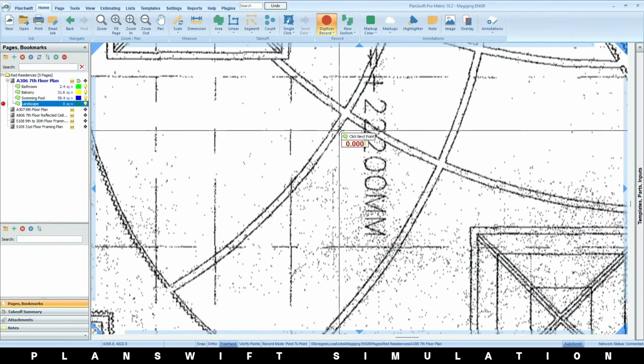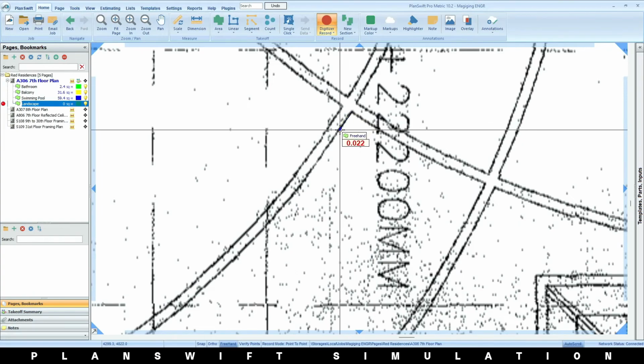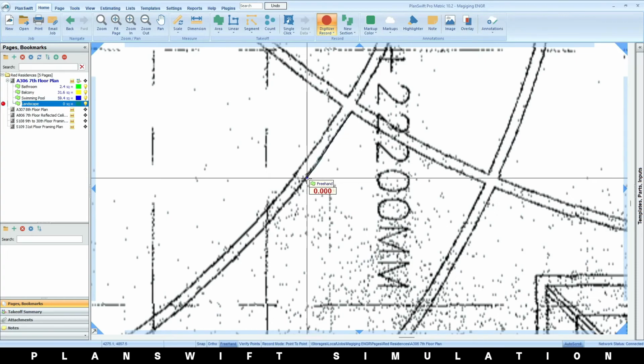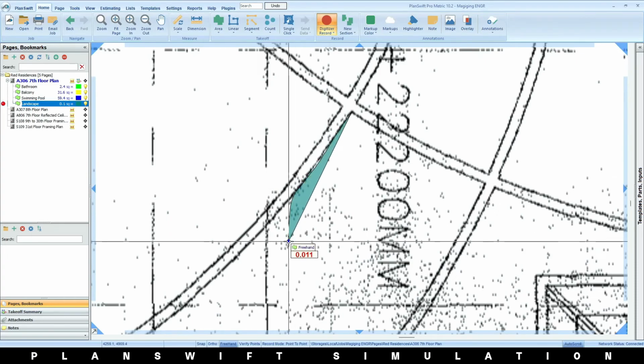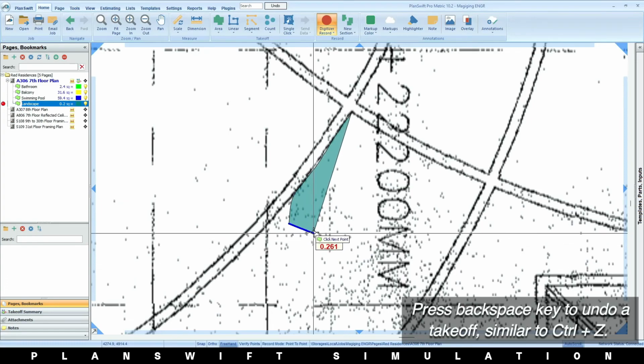Position your cursor on the first point. Click and hold the left mouse button until freehand is shown in the floating box next to your cursor. You can now digitize with freehand until you release your hold on your mouse. If you make a mistake, release your hold and press backspace on your keyboard to undo the mistake.